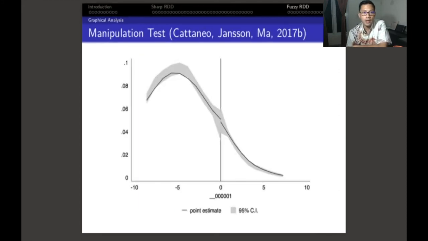Okay. We can also do the manipulation test. We can use the same test by Cattaneo, Jensen, and Ma. And so in this particular case, we want to see whether or not there is a manipulation around the threshold, around the cutoff point, okay? In this particular case, we can see that there is no difference in the line around the threshold. So this is a big indication that there is no manipulation around the threshold.